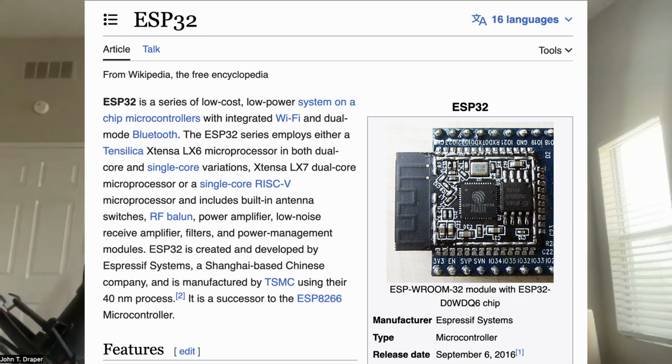Check out the Wikipedia page for more details on the ESP32, as it provides a detailed overview of its specifications and features and why it's such a popular choice for our kind of project. You'll find the link below in the description.